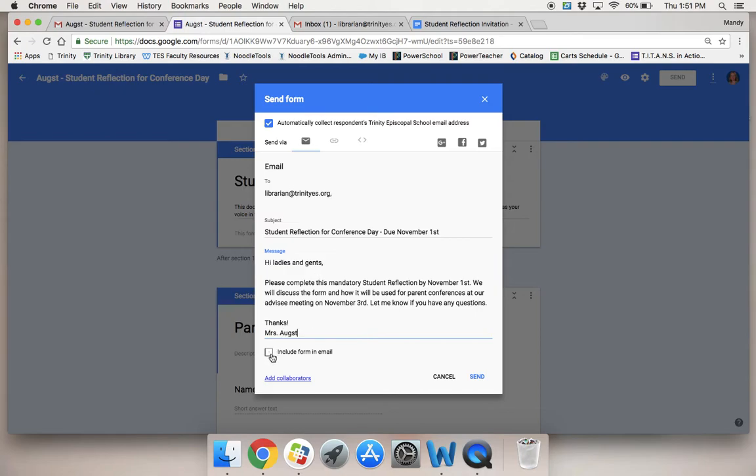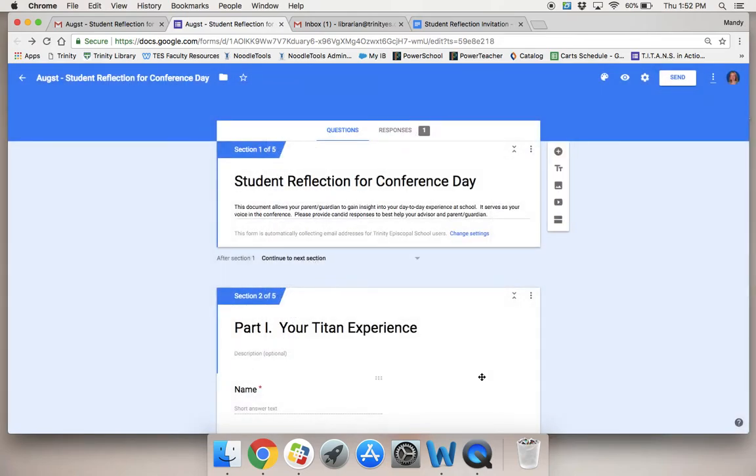Now there is a little checkbox down at the bottom to include the form in the body of the email. Now this form is multi-part. It has separate sections, and so when it is included in the body of the email, it looks a little strange. So it's better to leave this box unchecked. So don't check this box, leave it blank. But if you filled in everything else, then you're ready to go ahead and click on the send button in the lower right-hand corner. Your advisees should receive this message within a few seconds.